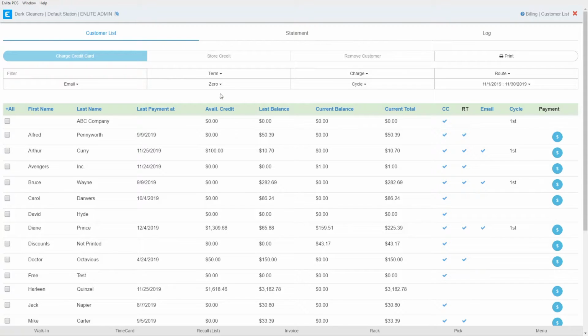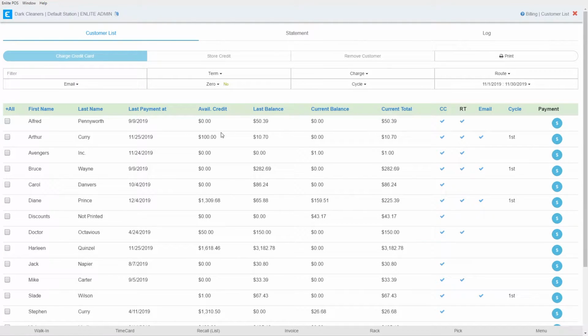So the first thing I'm going to do is come up here to my zero filter and say that I don't want to see anyone that has a zero charge, because if I'm billing people and they don't have a charge, I don't need to bother with them. So we've got those filtered out, so now everybody owes us some money here. And I'm also going to change my billing dates through today.